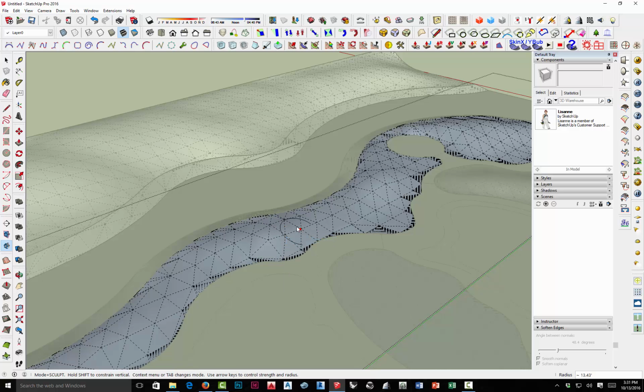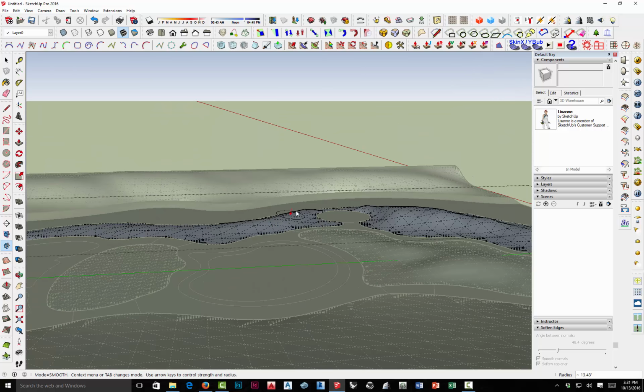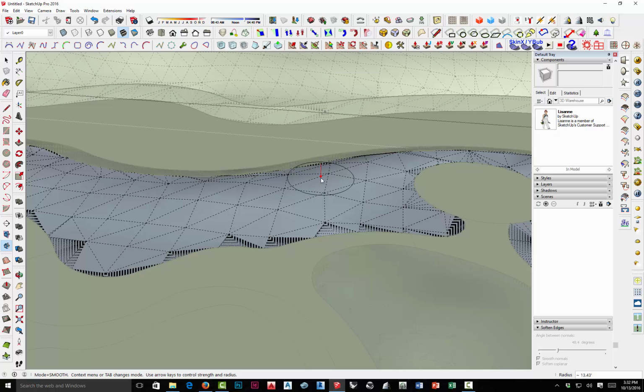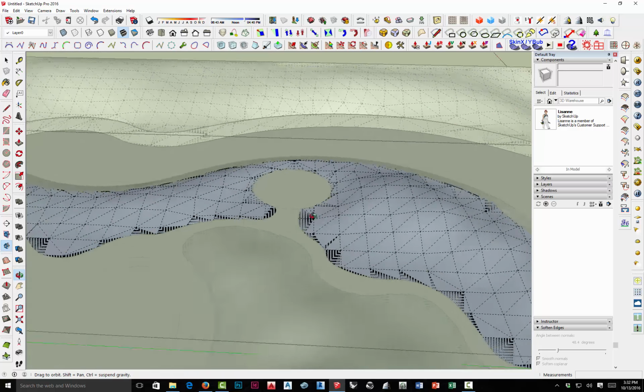I'm going to switch to the smooth tool. Just smooth that off, make it a little more subtle, a little softer. So you're working like a sculptor here, gently blending that and smoothing that off. So this is a little stronger here. I want to blend that down.